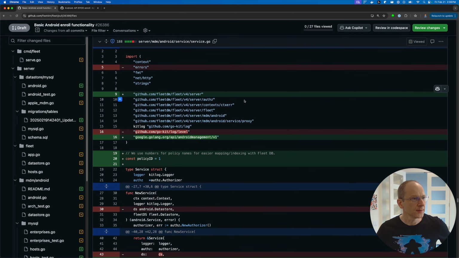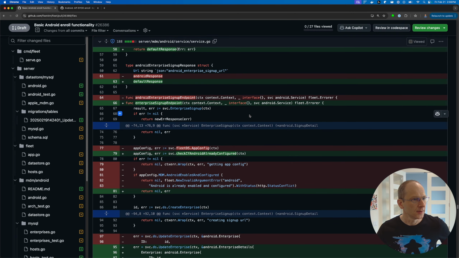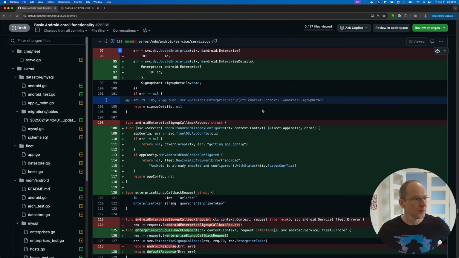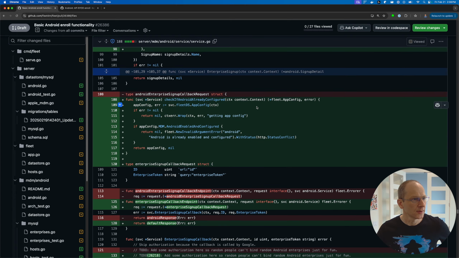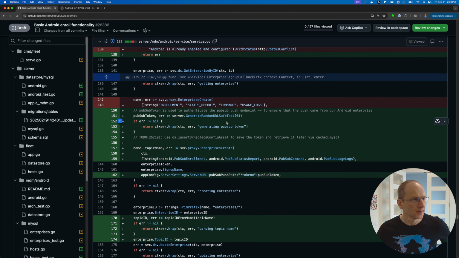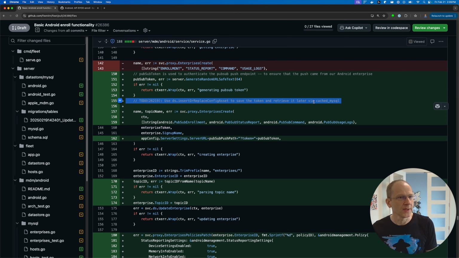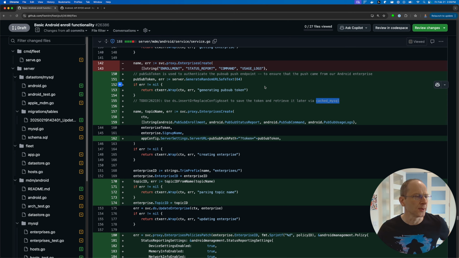And then this is the Android service. This is the new API endpoints. Some refactoring. We do generate a random token here, which is for security purposes, but we don't actually verify it when we get the message back. Here we go. This is the recommendation to use, actually added to cache MySQL.